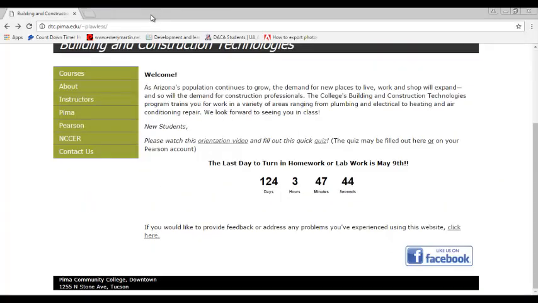So let me close this. The most important part of this page, however, is this over here. It's a clock that counts down to the last day to turn in lab work, which for this semester is May 9th, and it gets updated every single semester.